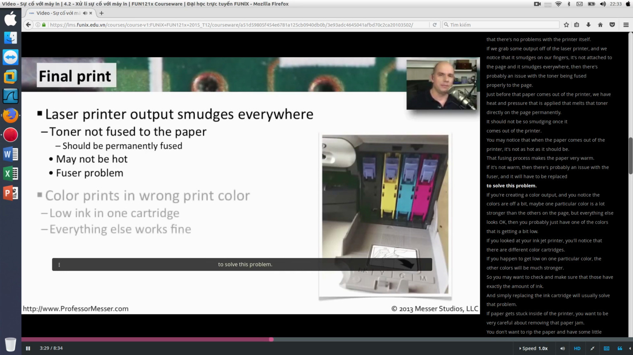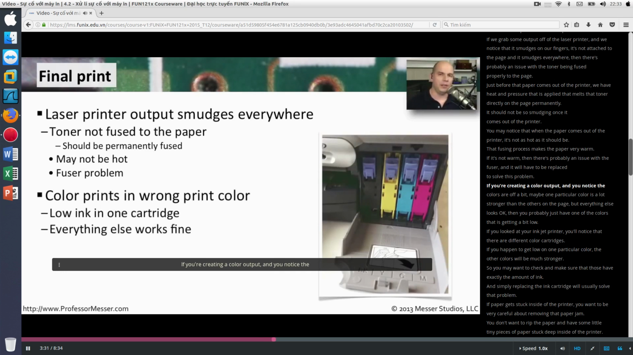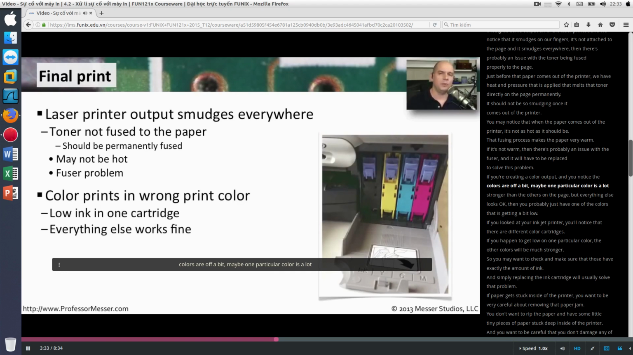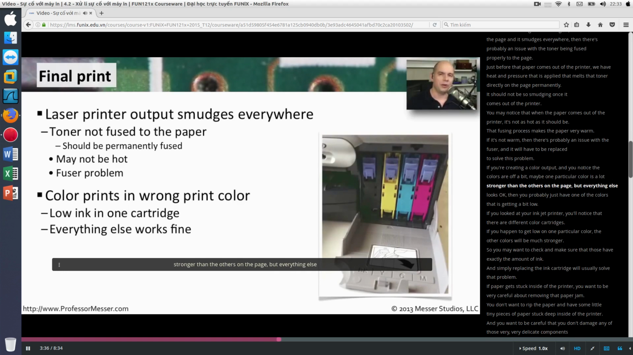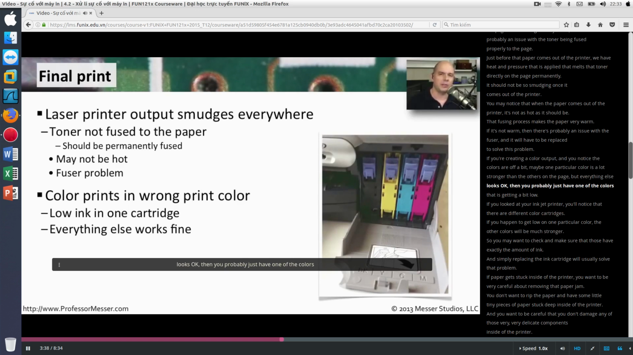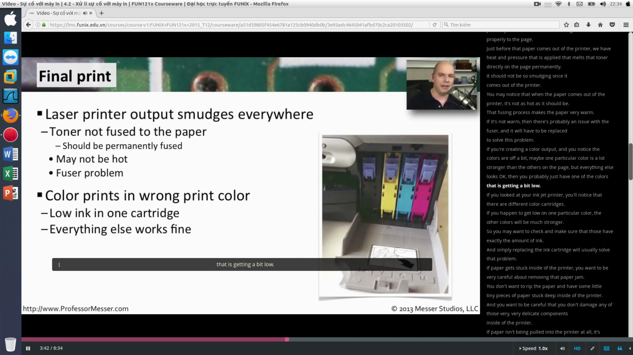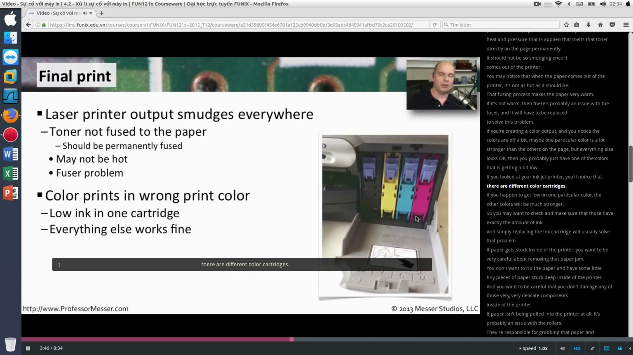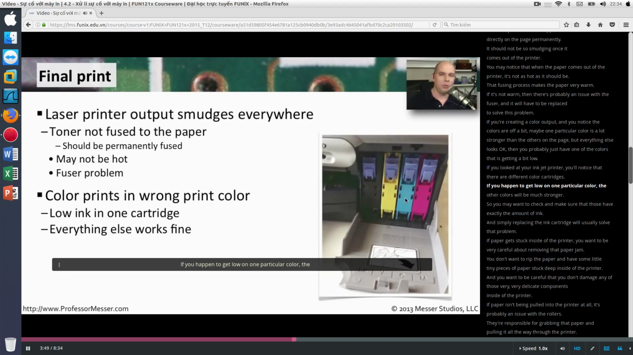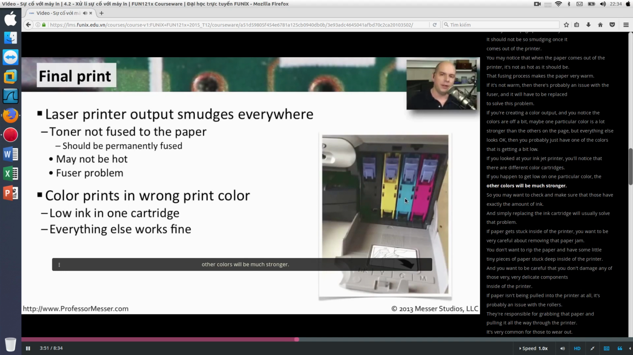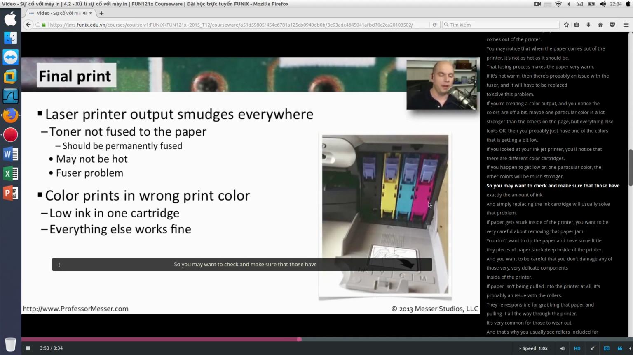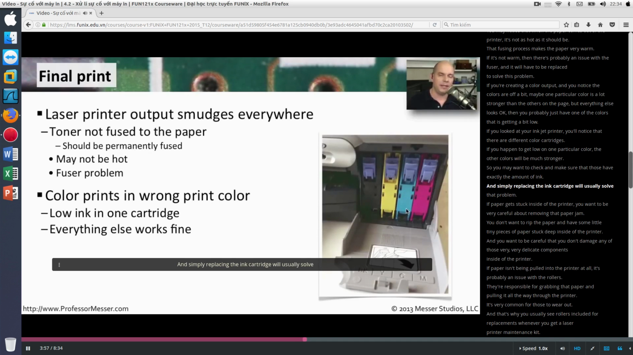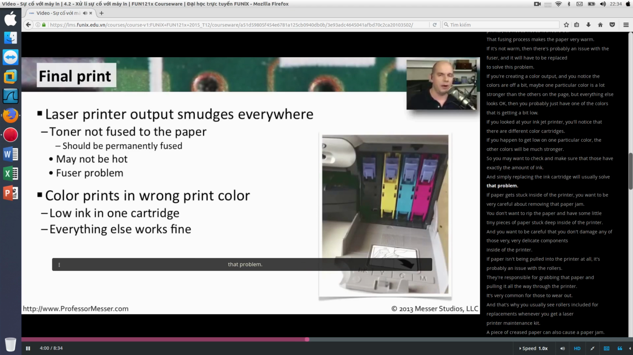If you're creating a color output and you notice the colors are off a bit, maybe one particular color is a lot stronger than the others on the page, but everything else looks okay, then you probably just have one of the colors that is getting a bit low. If you look at your inkjet printer, you'll notice that there are different color cartridges. If you happen to get low on one particular color, the other colors will be much stronger. So you may want to check and make sure that those have the right amount of ink, and simply replacing the ink cartridge will usually solve that problem.